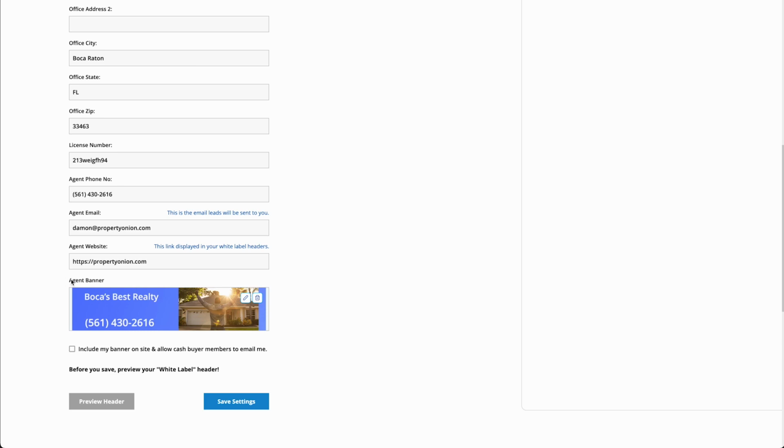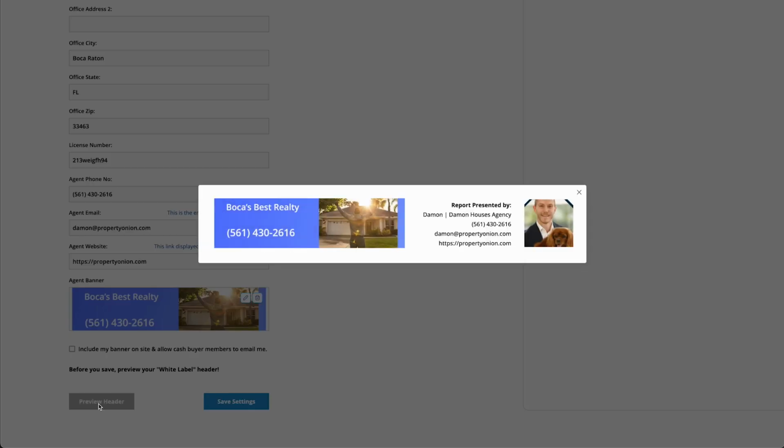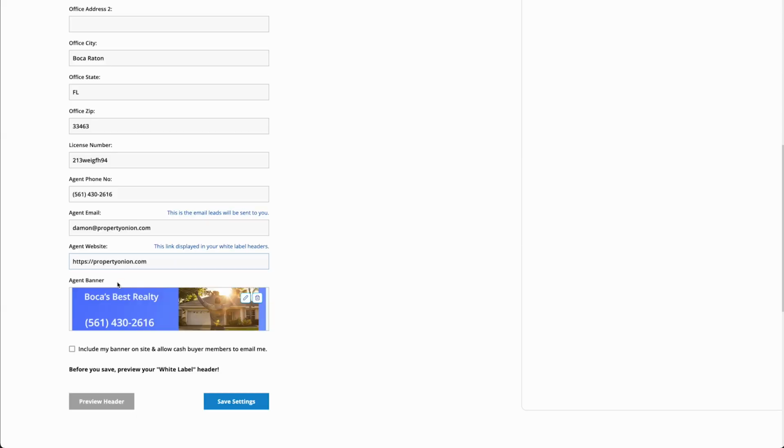And when you share a property detail page or a property report with a potential buyer, your banner is going to show up in your white label. What is your white label? You just click right here. This is going to be the header on every single one of your reports and on the properties that you share. So make sure that you upload your banner and your headshot so that that looks good.